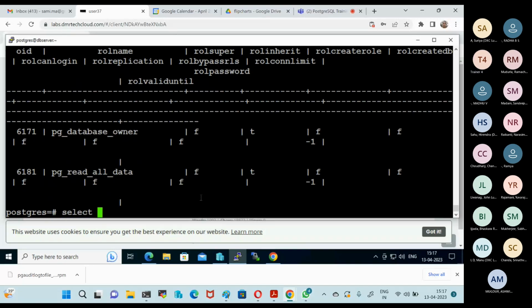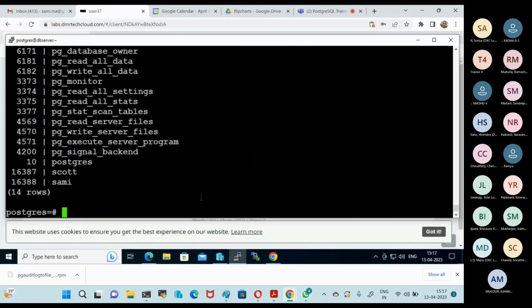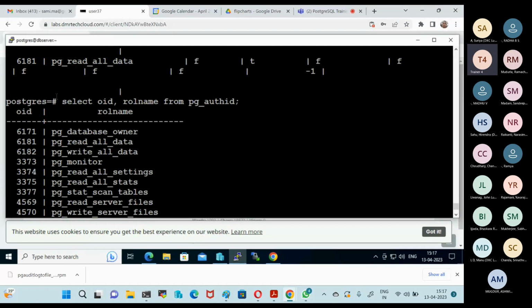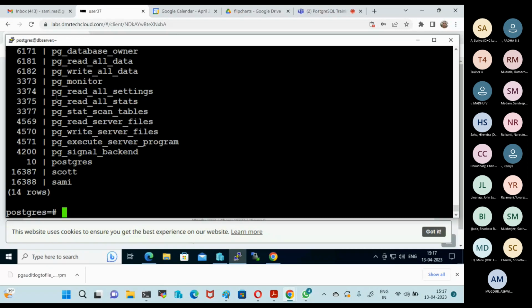Select OID, role name from pg_authid. So you don't have any public here. You can see there is no public at all.